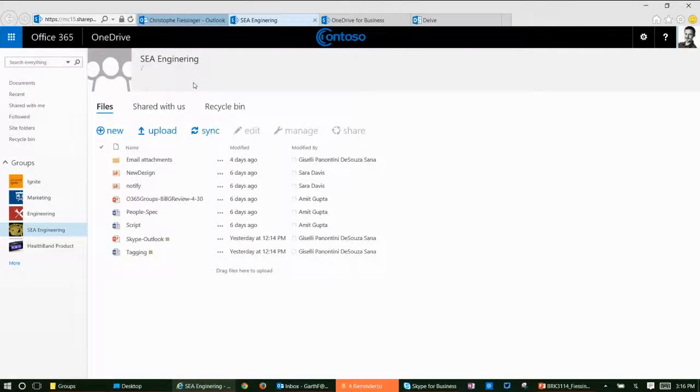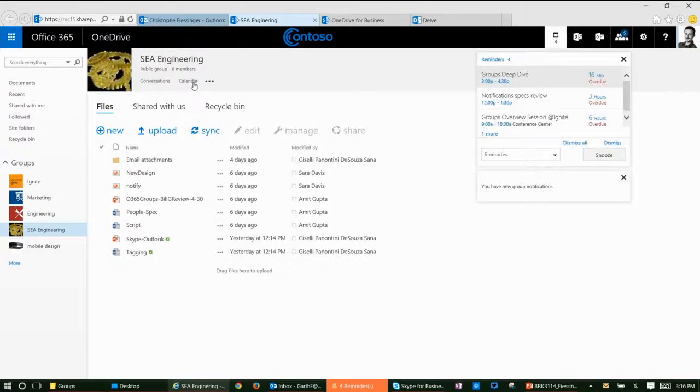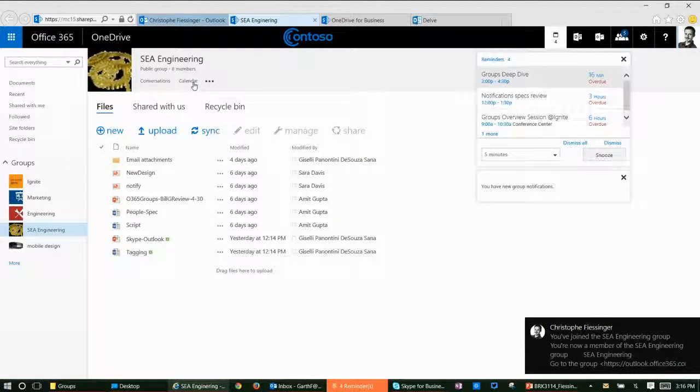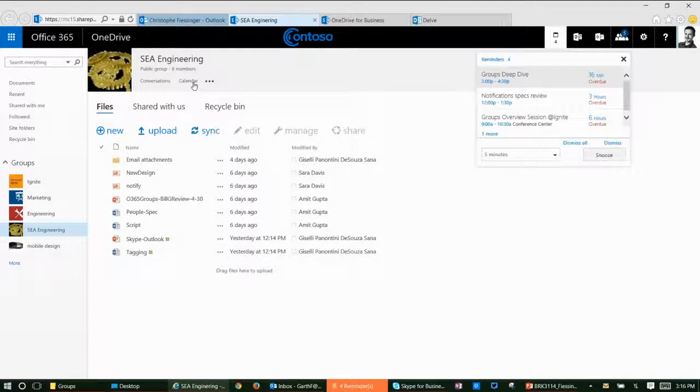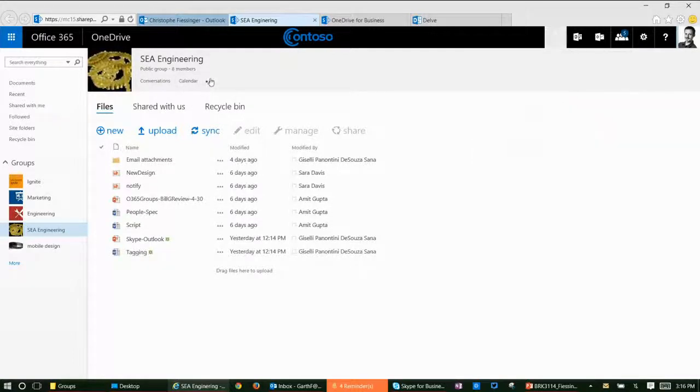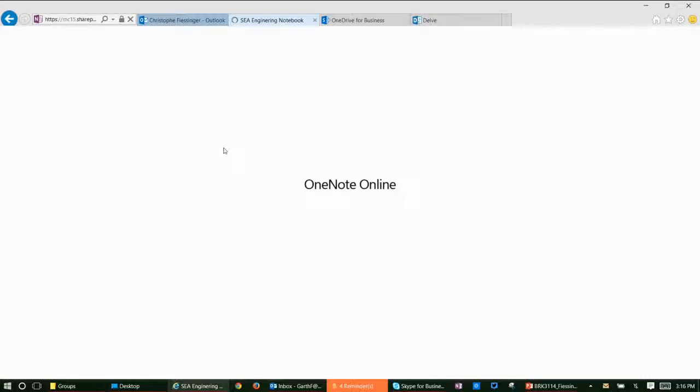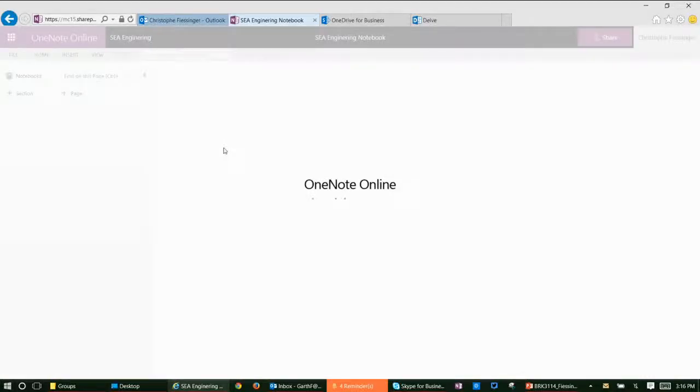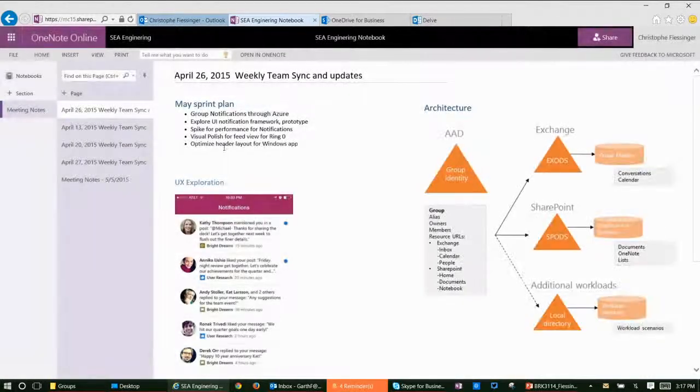And again, it's not just about conversation and events, but very quickly, I can also get caught up. What has this team been cooking? Have they been working on specifications? Have they been working on whatever it is? And that's some of the documents you're seeing here. And last but not least, like I said, I can also see maybe I want to get up to date on all the sprint planning and, if they've used OneNote, whatever that team has been up to in the past little while.